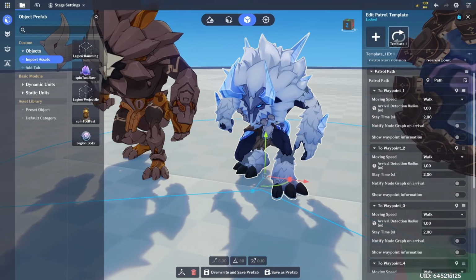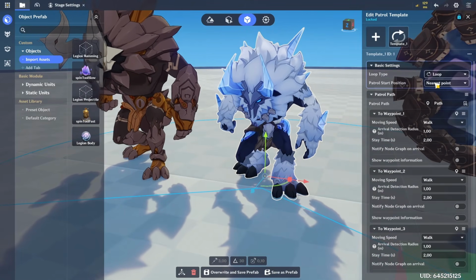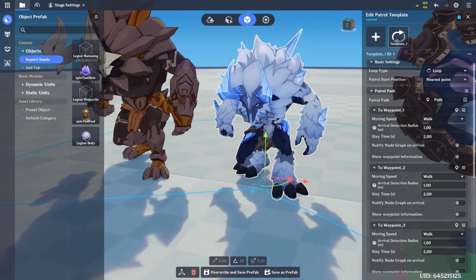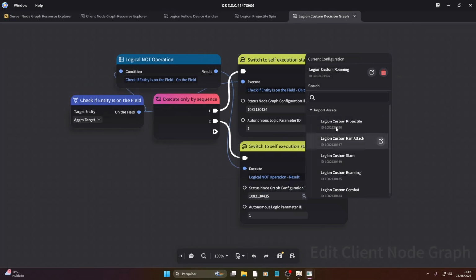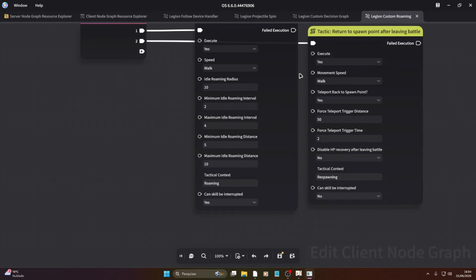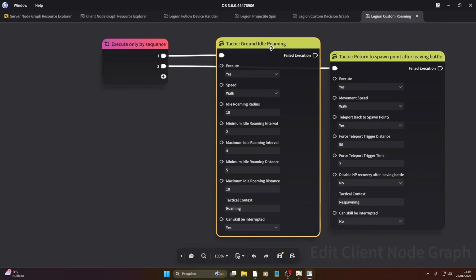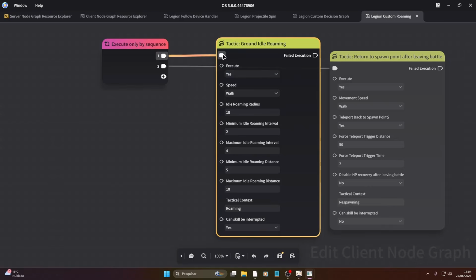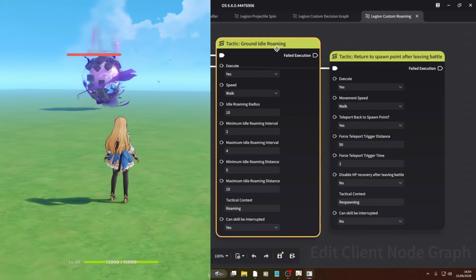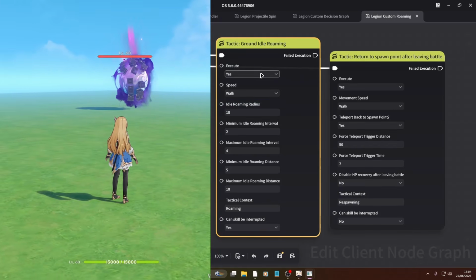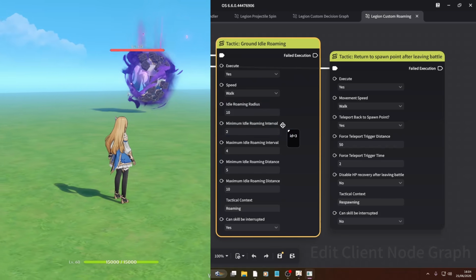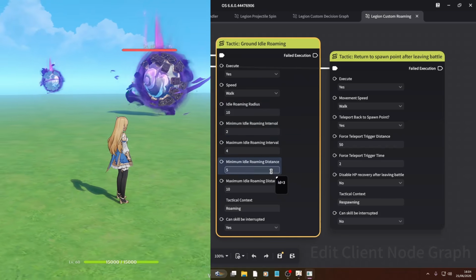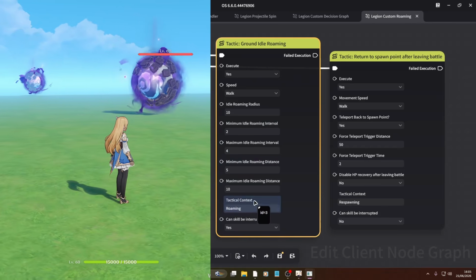And this is going to be very specific in terms of usage, because if you're just looking to have a creation just exist and patrol by itself, this custom roaming thing that I've created here is already doing that through this tactic, ground idle roaming. It effectively makes it such that the creation will just idle and will just roam randomly through a specific radius. You can set up the radius here, the minimal idle intervals, the maximum, the distances that it can roam, and there's also a tactical context.